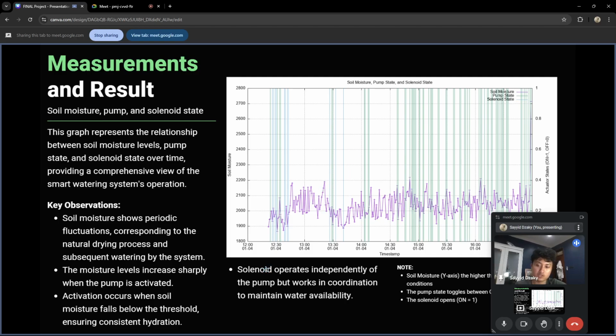We have soil moisture showing periodic fluctuations corresponding to the natural drying process and the subsequent watering by the system, or the interrupt by our systems. The moisture level increases sharply when the pump is activated. Activation occurs when soil moisture falls below the threshold, ensuring consistent hydration, meaning it will keep the moisture level at a set point, maybe like a 100 or 200 value of soil moisture.